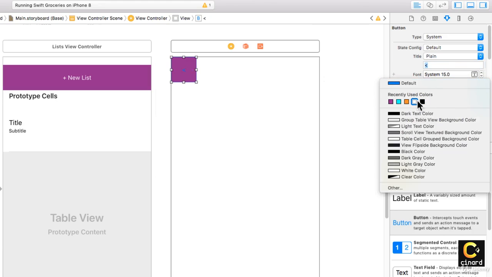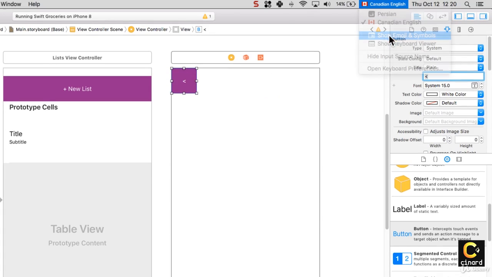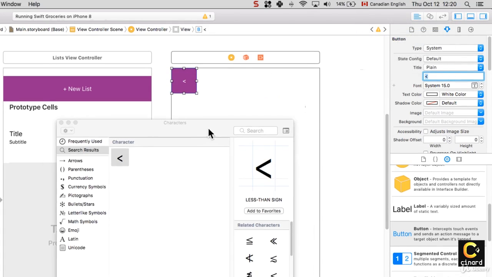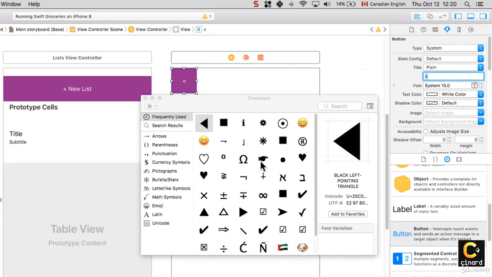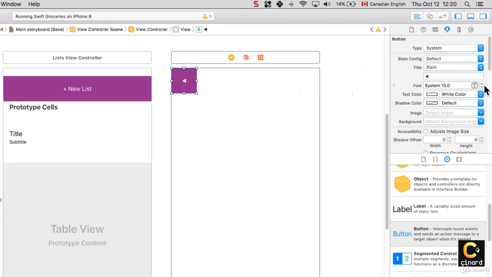You could actually put a nicer looking arrow if we used our emojis. So I'm going to go up here and say, give me that one, the very first one. Yes, perfect. So now I've got a better looking arrow. Maybe I make it a little bit larger.